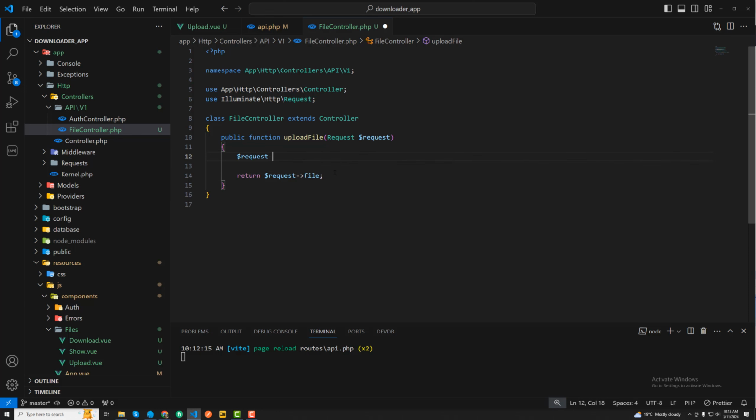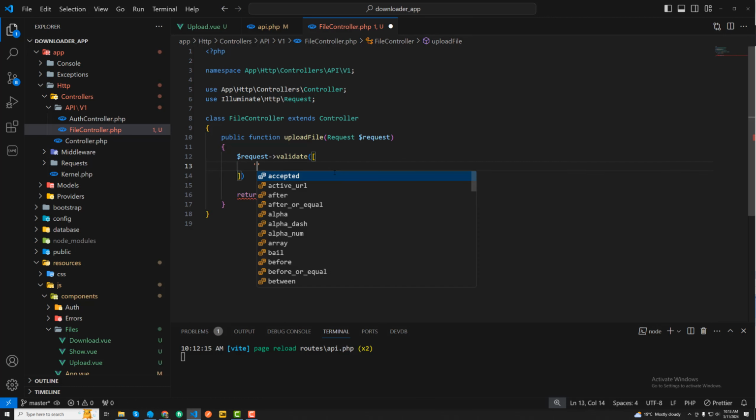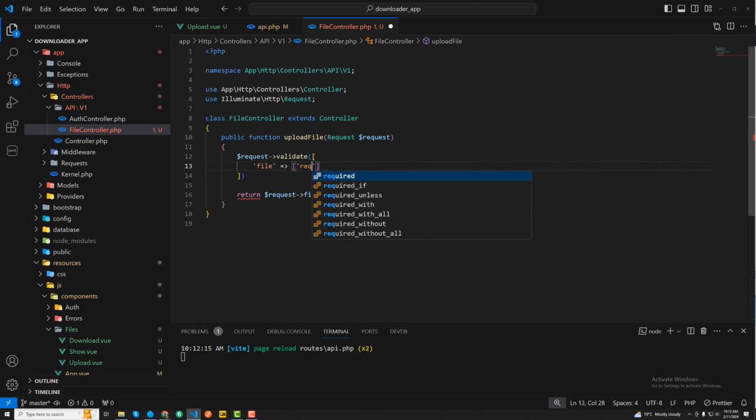So we can say, hey, request validate, and the validation I'm going to say is the file would be required, right? And then you can also use other things like its file type. If you want to upload only images, just pass PNG, JPG, and then whatever you want to accept. If you want to accept PDF, you can pass PDF, something like this, right?